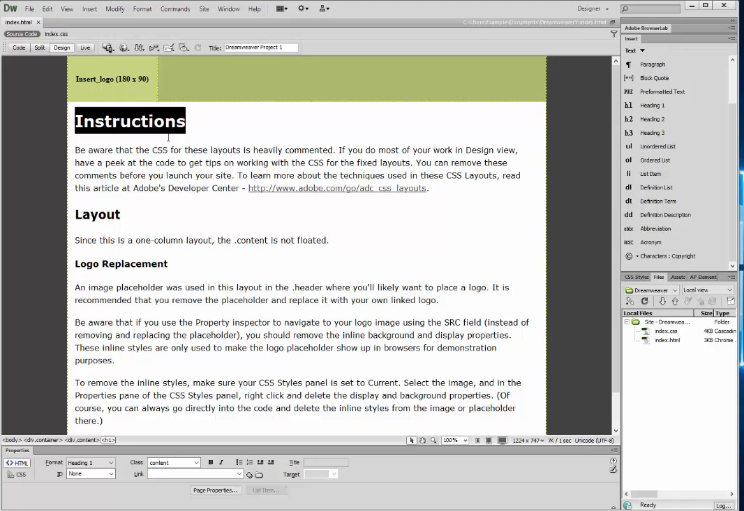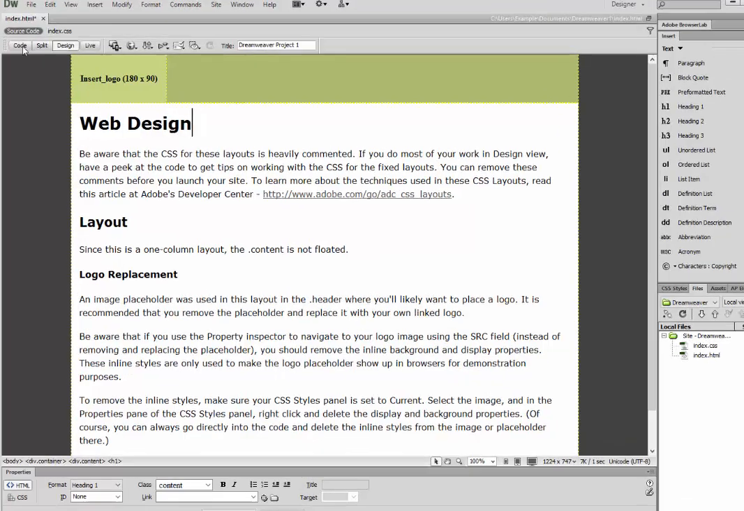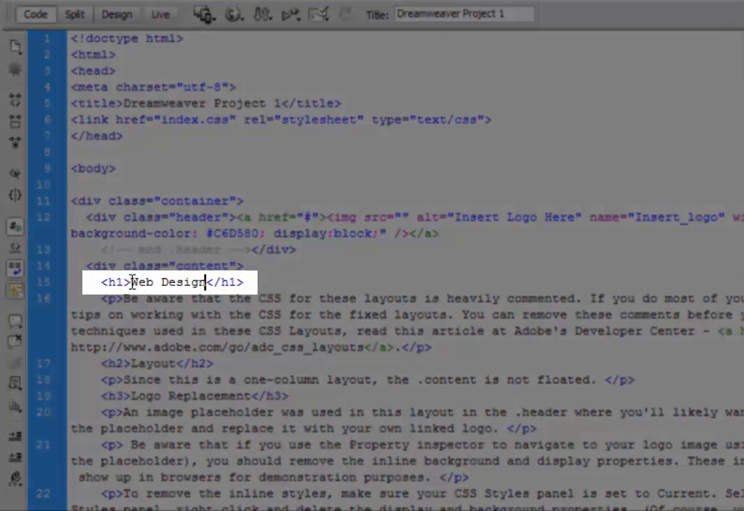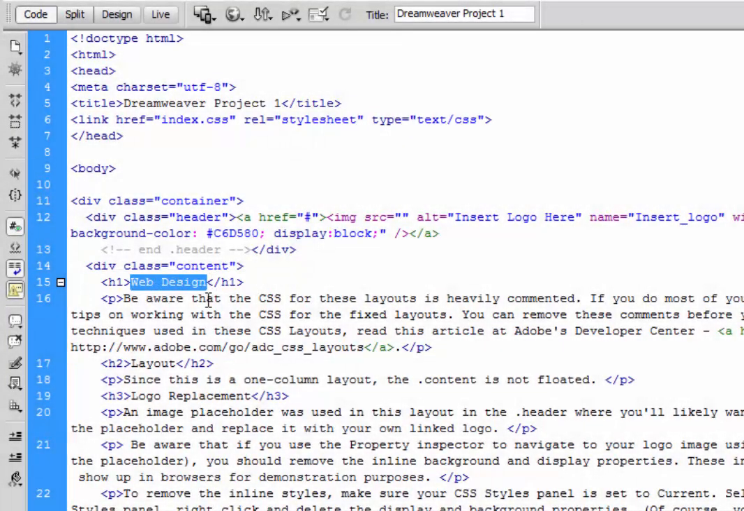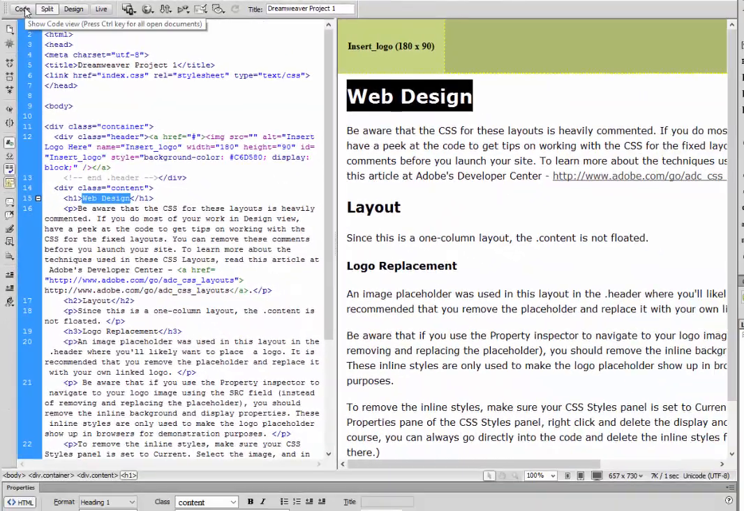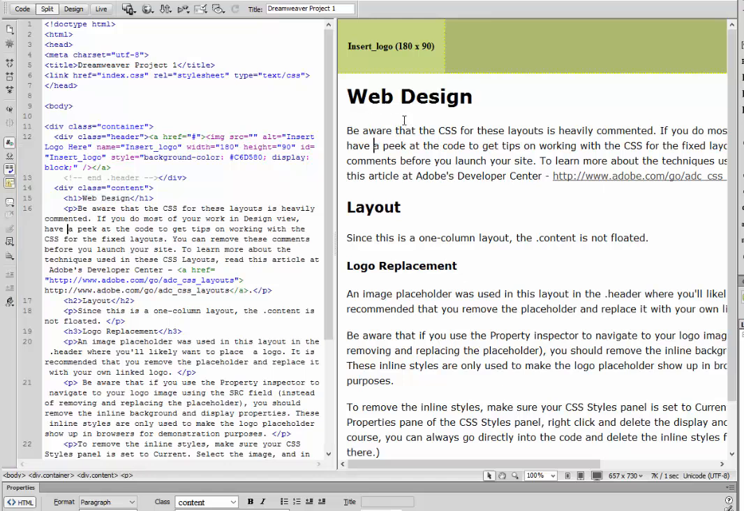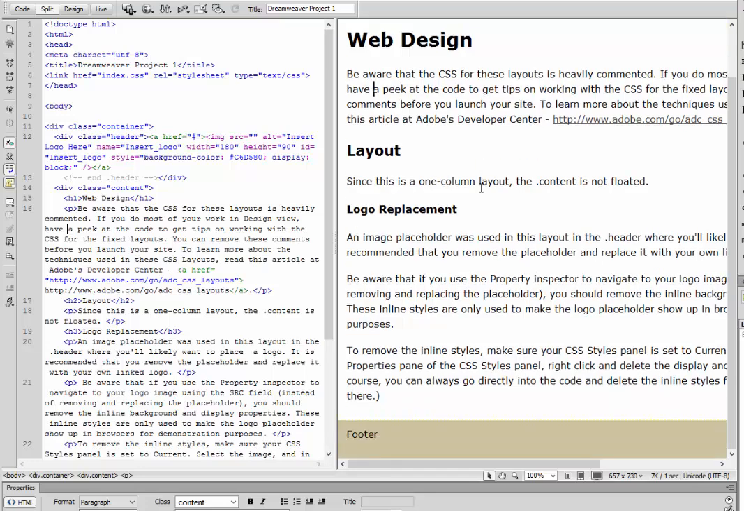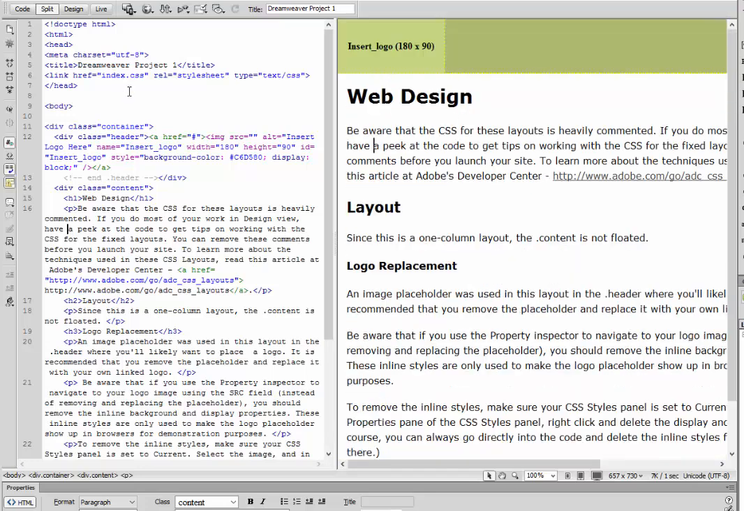So I'm going to go ahead and change the top of this page to say Web Design. Now if I go over to the code view, you'll see that my H1 changed to Web Design. Now let's go ahead and split. So split means that I can see the code and the text, or the visual element, at the same time. So the design view's over here and the code view's over here.